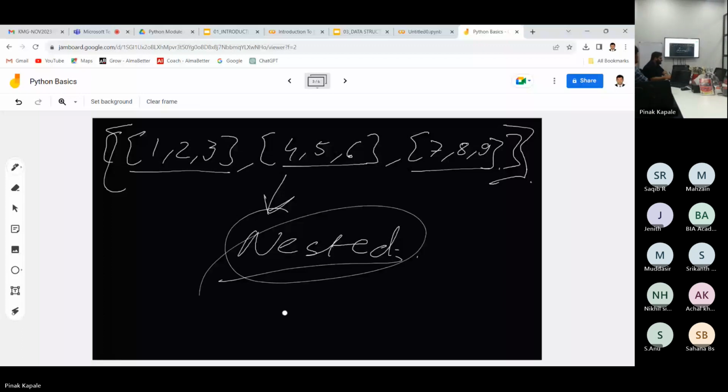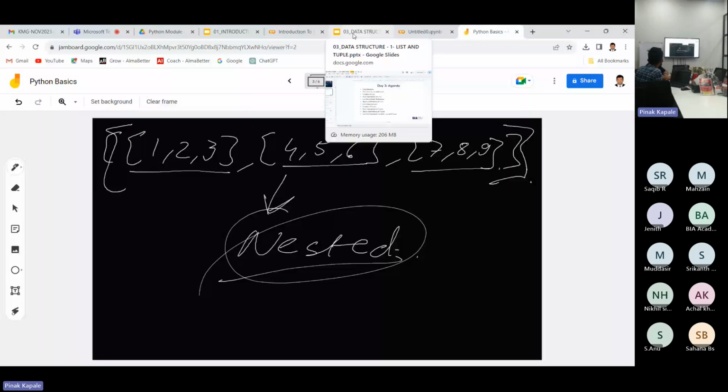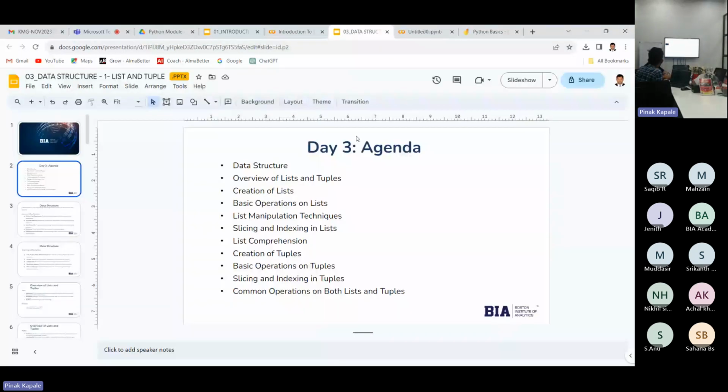Okay, so there are a few characteristics of a list, very important characteristics. If you go for a basic Python interview, then 90% of the time you can expect a question on these characteristics, right?